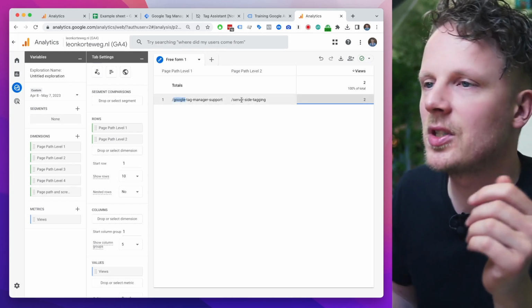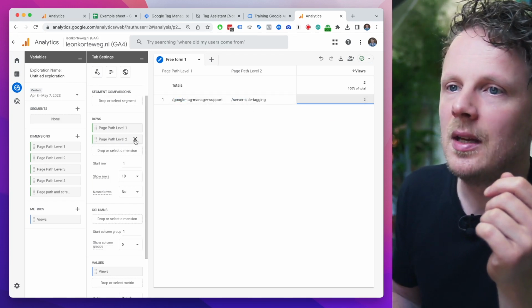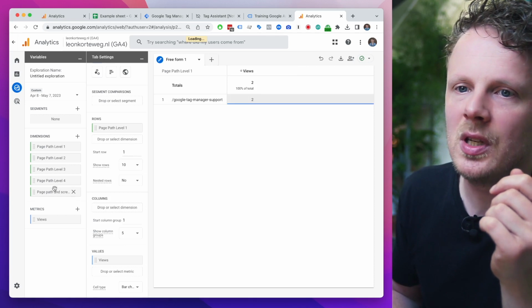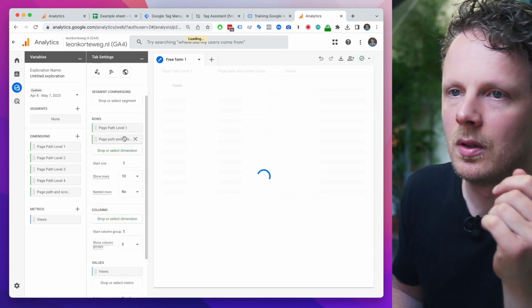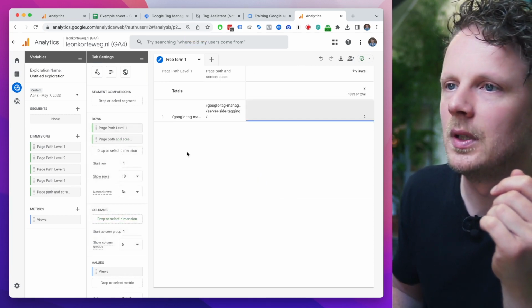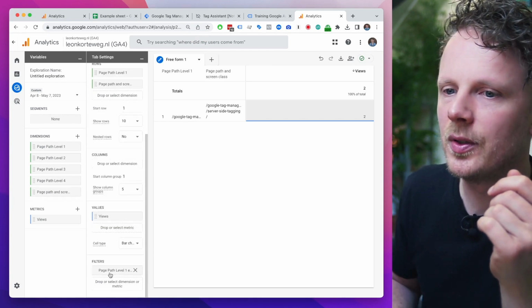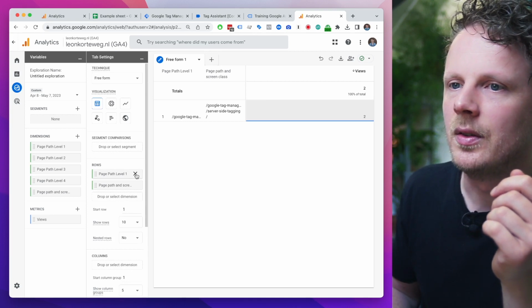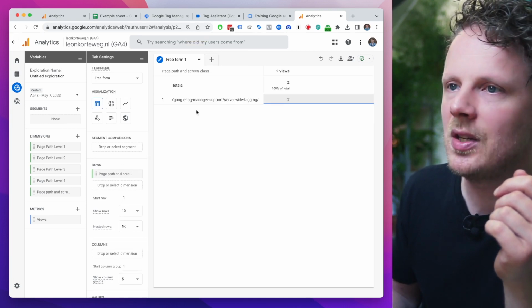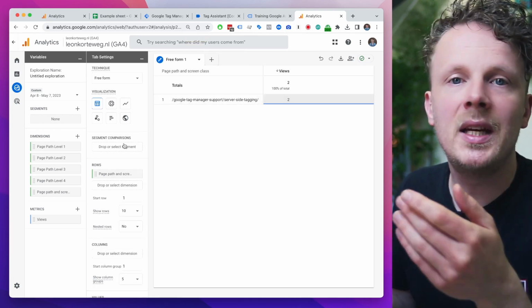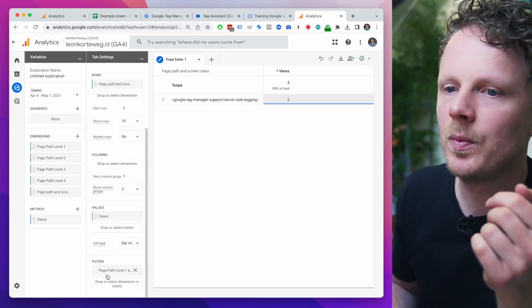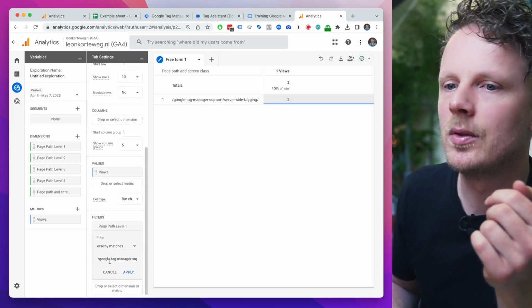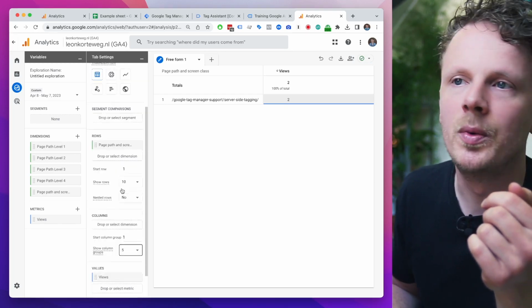So again, not much historical data. Or I could say, I do not want to see level 2, but I want to see the full page path within level 1. And we've already filtered down page path level 1 by right clicking. So we can remove this row to create a little bit more space here. And I see all the pages, all the URLs, but then only from the page path level 1 equals Google Tag Manager support group. So that's how you import page path level 1 to page path level 4 into GA4 real easily.